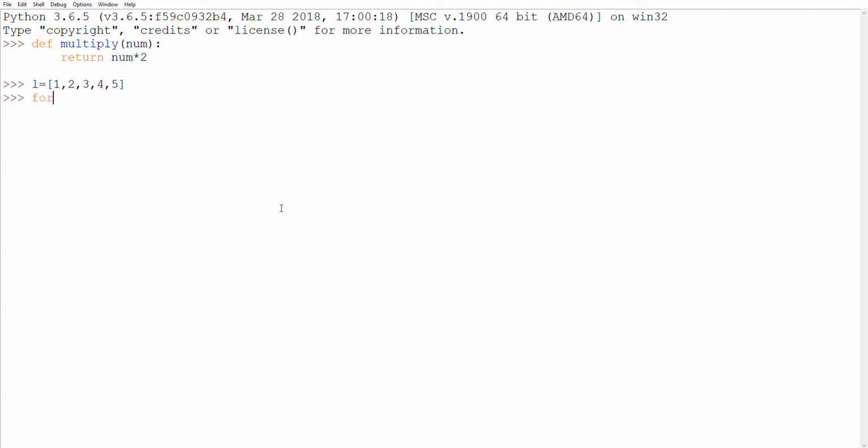That means I'll iterate over each element in the list, and then I'll just print multiply and pass the value of x. So I get the result, right? Each value is multiplied by 2, and that means I'm calling the function 5 times based on the number of elements in the list.